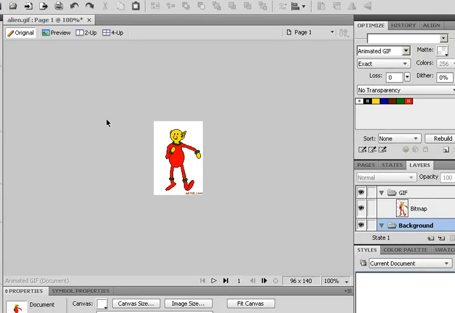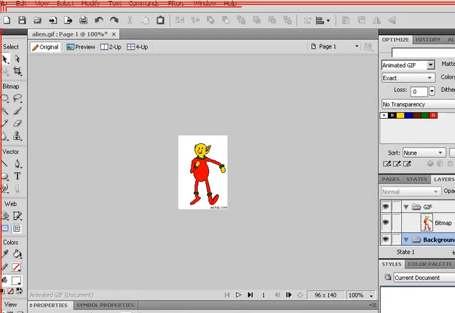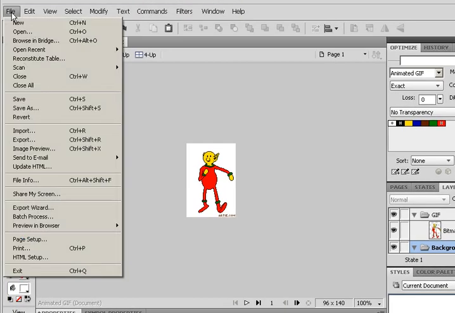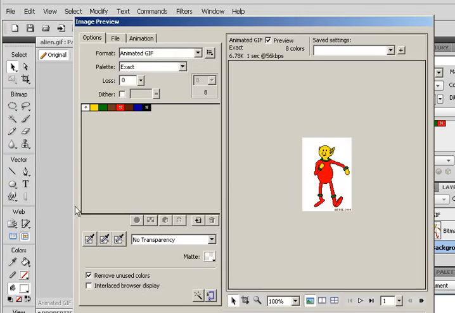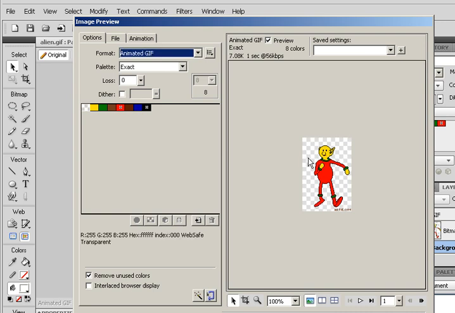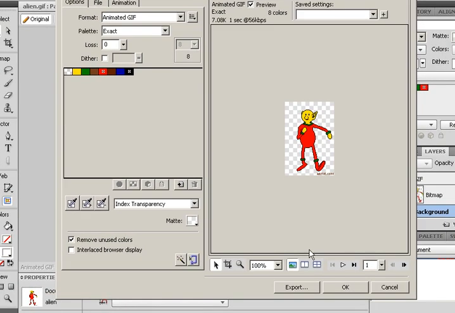So what you do to make it transparent is you go to File and you click on Image Preview. All right, it'll pop up this screen right here. Now in this screen, you're looking for index transparency. Now keep your eye on the white. When I press index transparency, it goes like a checkerboard, which means it has become transparent. Then the last step in this process is then to go down here and press export.